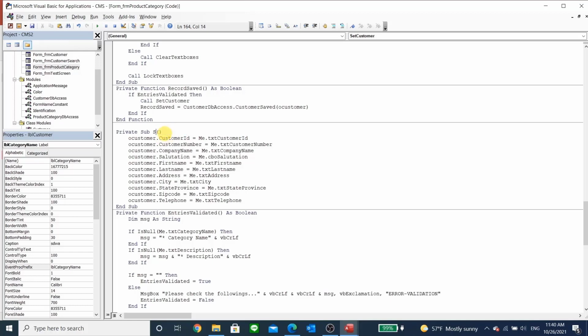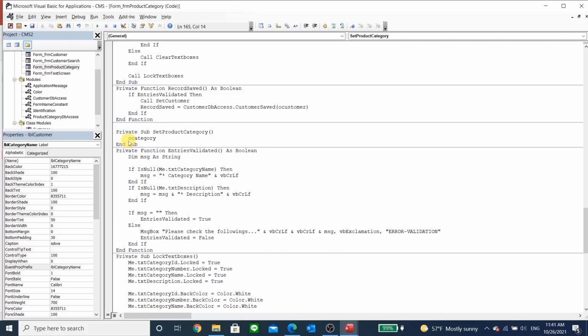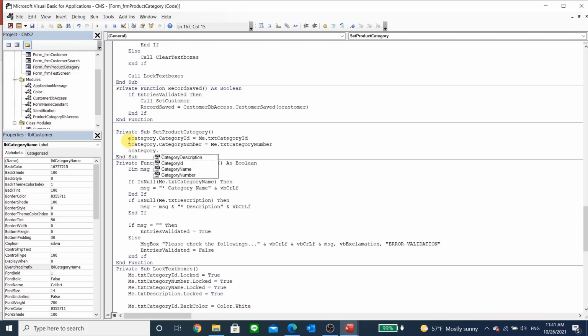Now it's just moving on. Now change that to set product category, and I'm going to remove all that. I remember, oh yep, that's right. And here equals, see where I'm at, number. Try to put this in order, that way we know it will have everything in place.